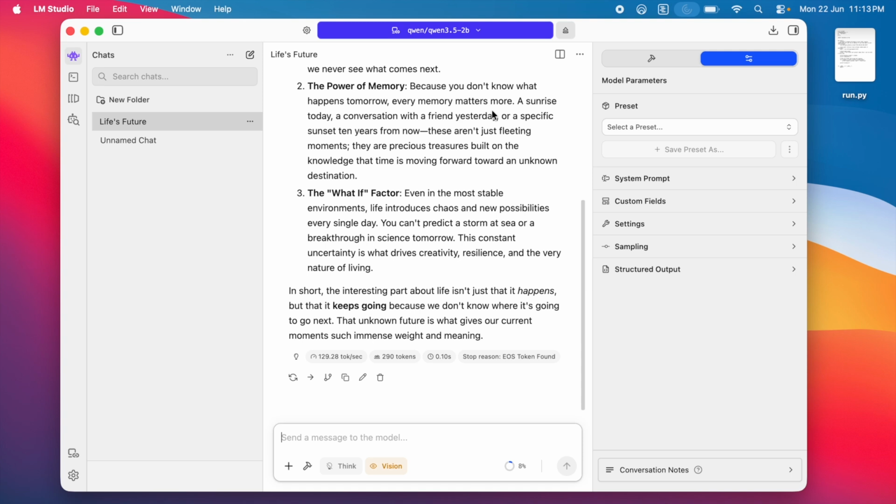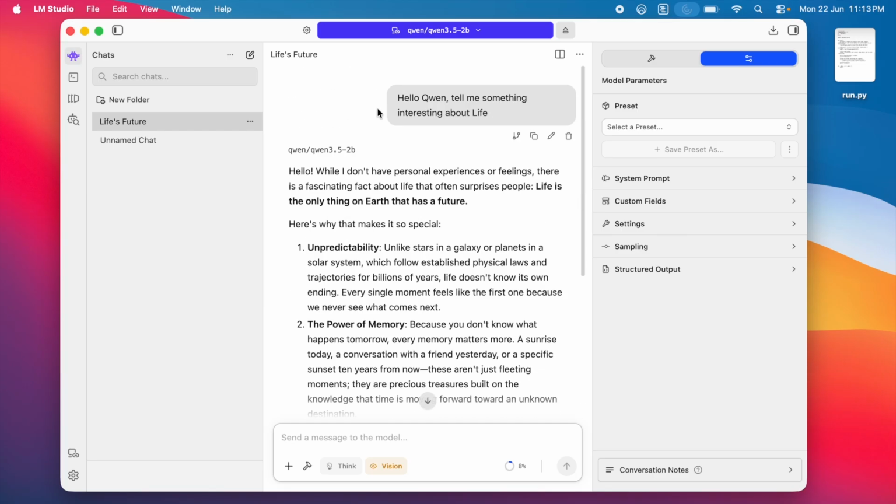It was very quick, and if you look at the output, it says 129.28 tokens per second, 290 tokens were generated in less than 0.1 seconds. This is the power of having your own private compute that you can play around with. All of this is again powered by DGX Spark. Now once you have this up and running, the next part is where things become more interesting.